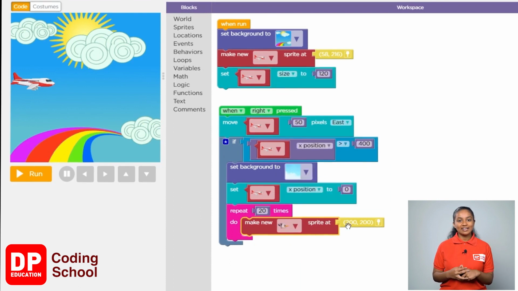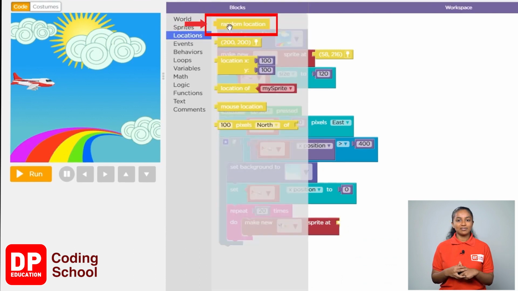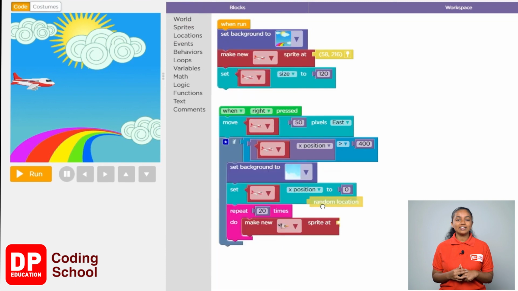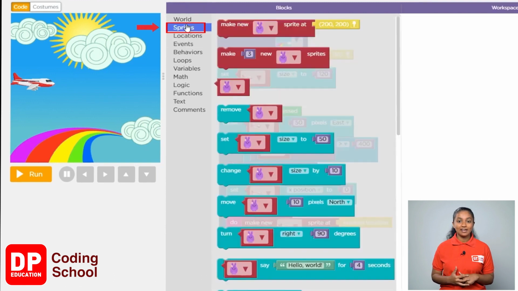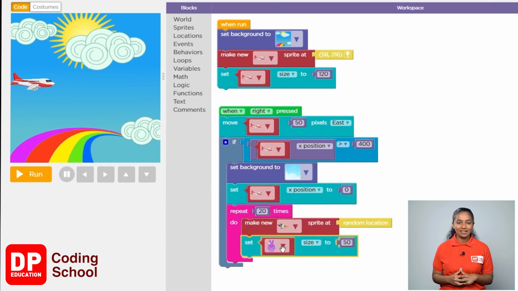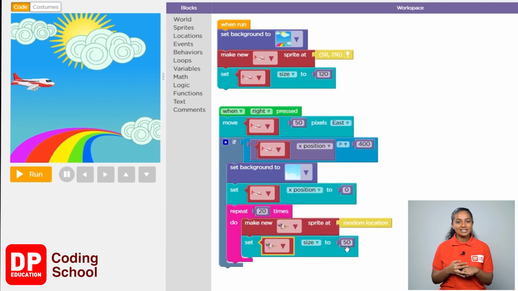Now I just drag and delete this yellow part, the location block. Next, I click the button called Locations. Now the random location block is dragged and connected to the make new sprite add block like this. That's right, we have 20 birds now. Let's set the size of the birds to 40. I clicked on Sprites. Now drag the set size to block and place it below the make new sprite add block. Click on the small arrow and select the bird. Next, type 40 here.